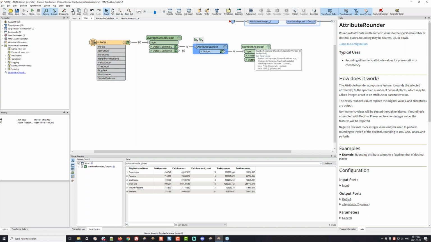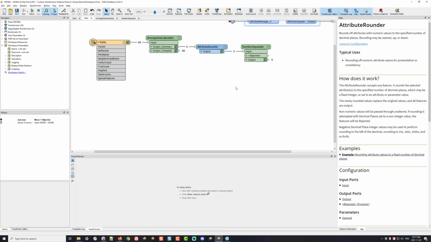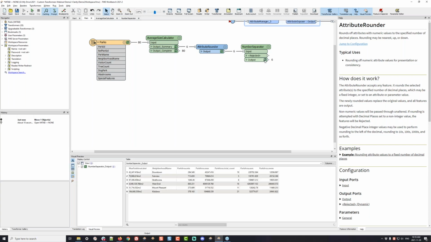And then we have this other transformer called the number separator, which is another custom transformer. You can tell by the color of it. What that does is it separates big numbers out by putting the commas in place. I don't know if you can see in the table view at the bottom, the maximum park size in the West End is 4049129.768. After it's run through the number separator, it's 4,049,129.768 meters squared. So it's a good way to create a label that's a bit more readable. So that's what that transformer is doing.